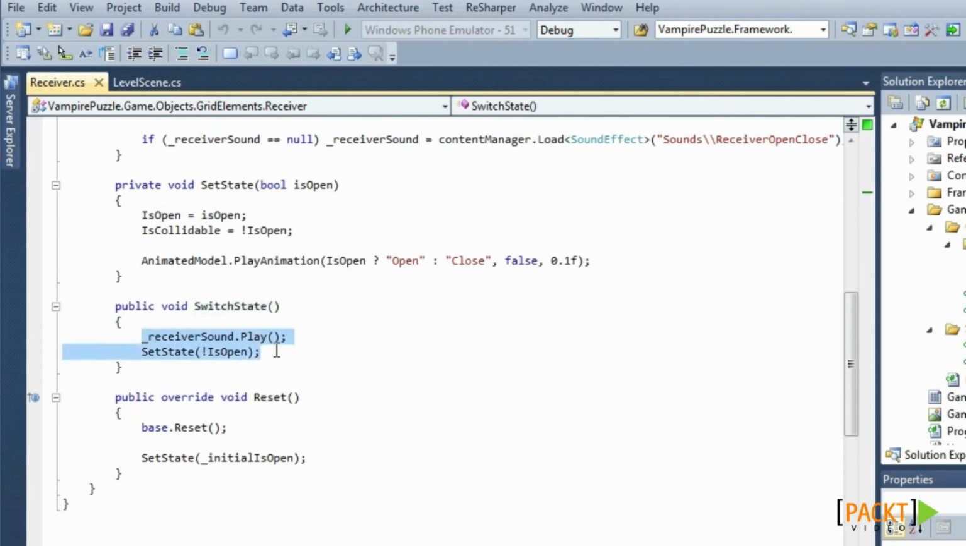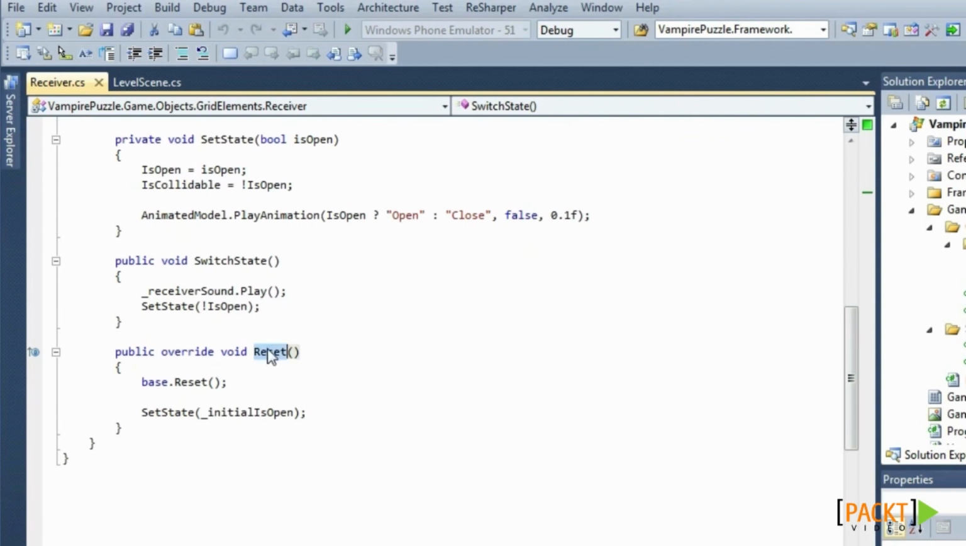Switching the state is easy. We just need to call the setState method with the negated value of isOpen. We use the negation operator to do that. The last method is the reset method, an override of the base class reset method. Inside this method, we only need to set the state back to its initial value. And that's all for our receiver object.